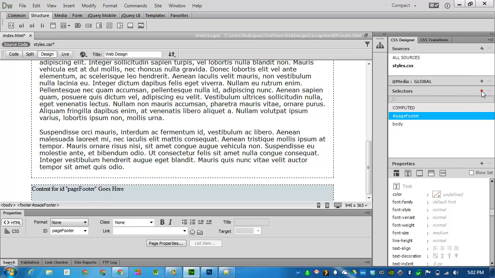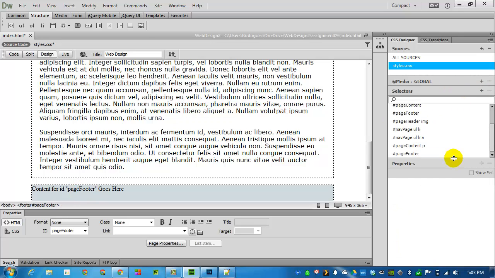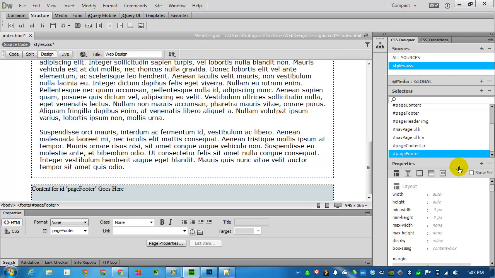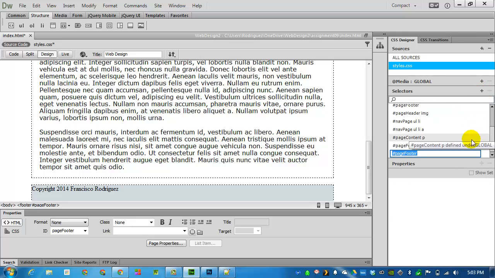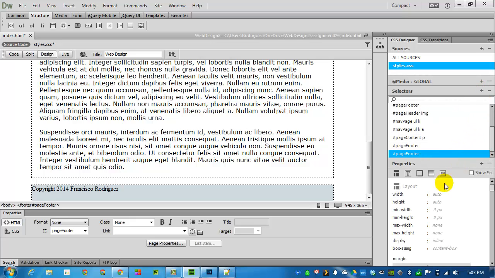I will click on it, add a new selector, page footer. The original file didn't have any content here, so I'm just going to assume that this is going to be copyright. I will type copyright 2014, put my name. I will select the text, add a new selector, press return or enter to accept.